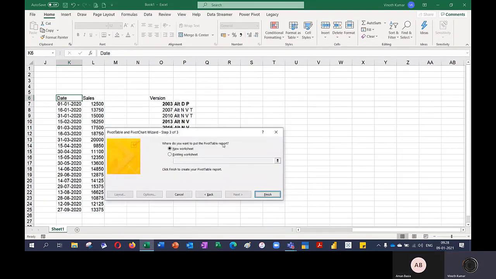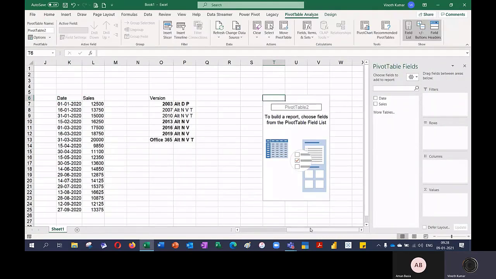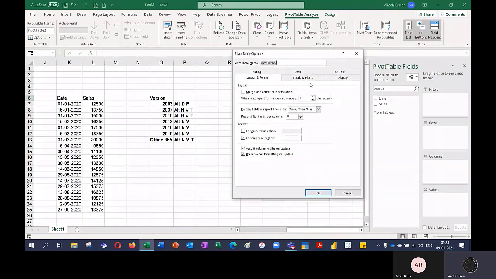And then I'm going to give a next, then it'll ask you where you want to add the sheet. I'm going to say an existing sheet, put it somewhere over here. When I give a finish here, now this is the classic mode. Again, the classic mode can be brought in here. I'll give a right click here. When you go to pivot table option, you still have the classic mode comes into play.